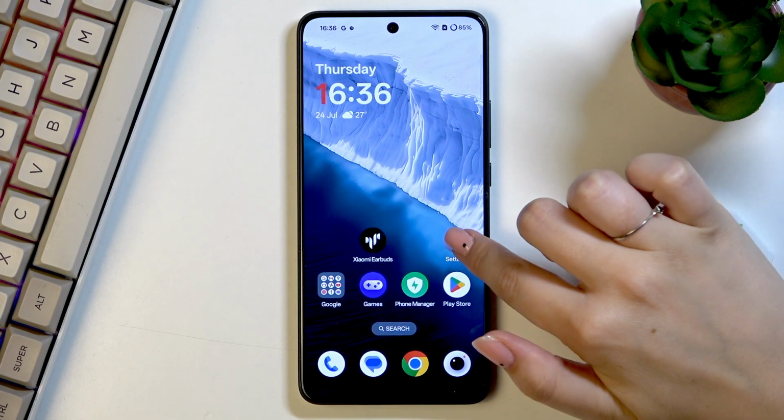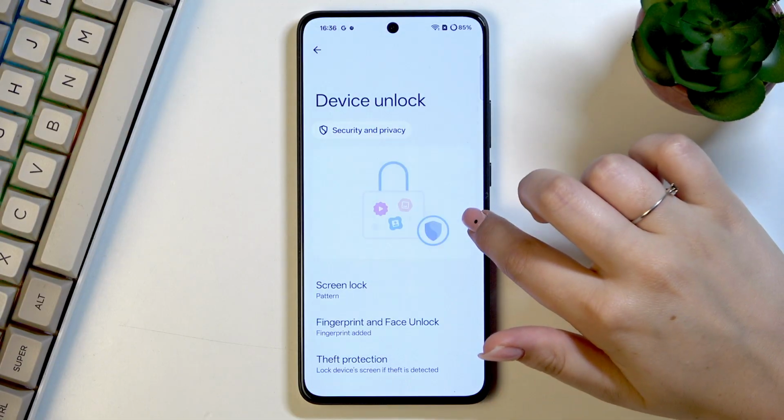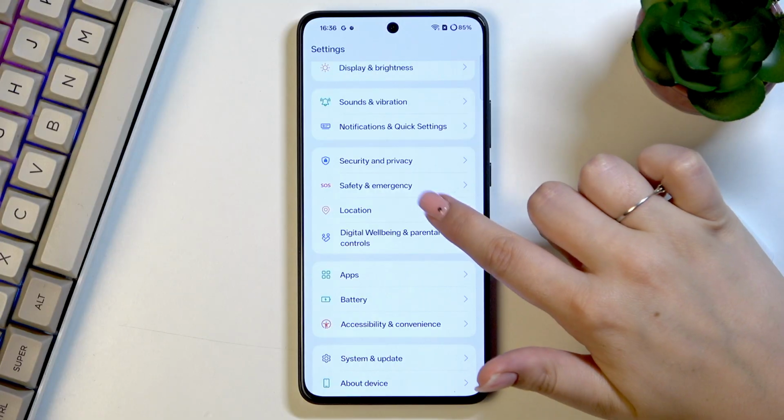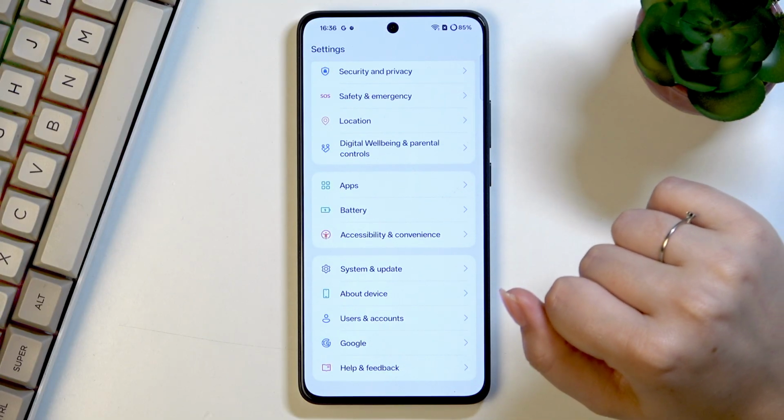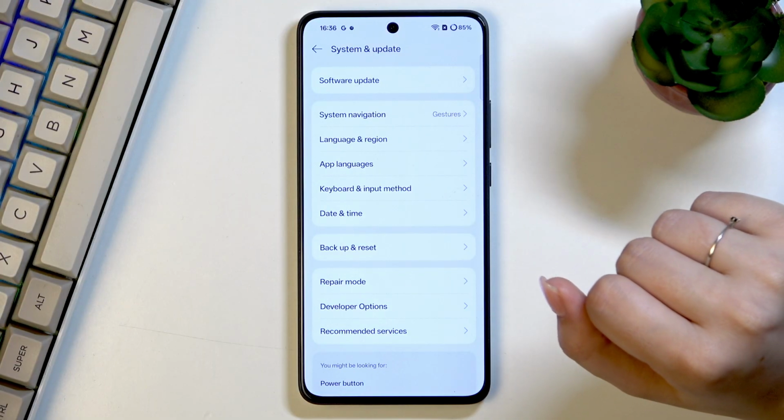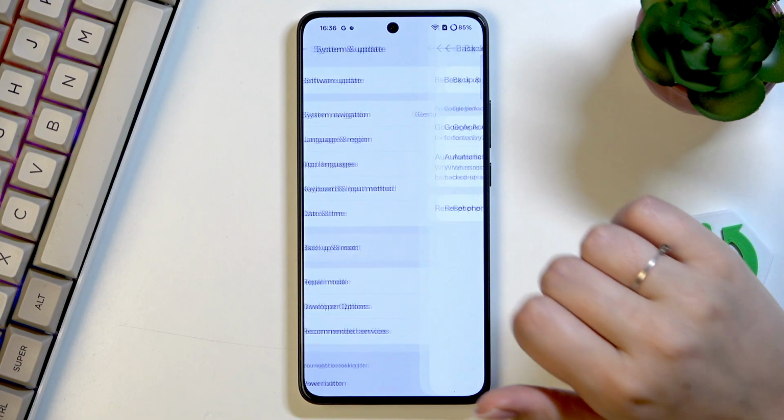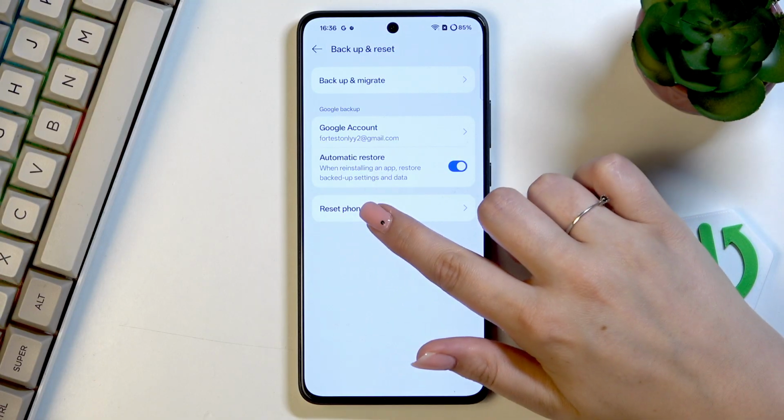So let's begin with opening the settings, and here in this general list, let me go back. Here we have to scroll down to the very bottom to find System and Update. Then let's tap on Backup and Reset, and here we've got the option Reset Phone.